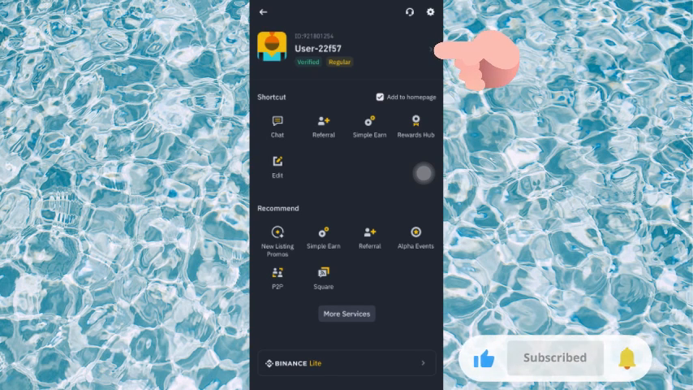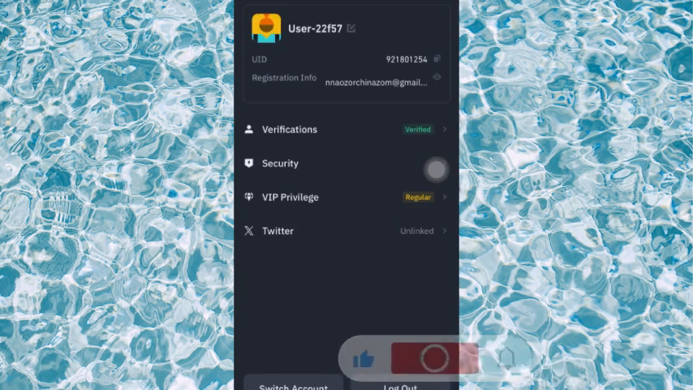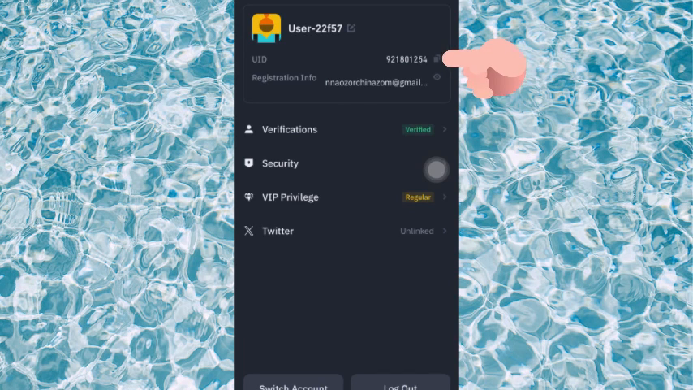Let me go over to it, and this is where you'll be able to find your Binance account number, which is also known as your UID or your ID or user ID, whichever one. So for you to copy it, you just have to tap on this place and it shows copy success. And this is how you'll be able to find your Binance account number.